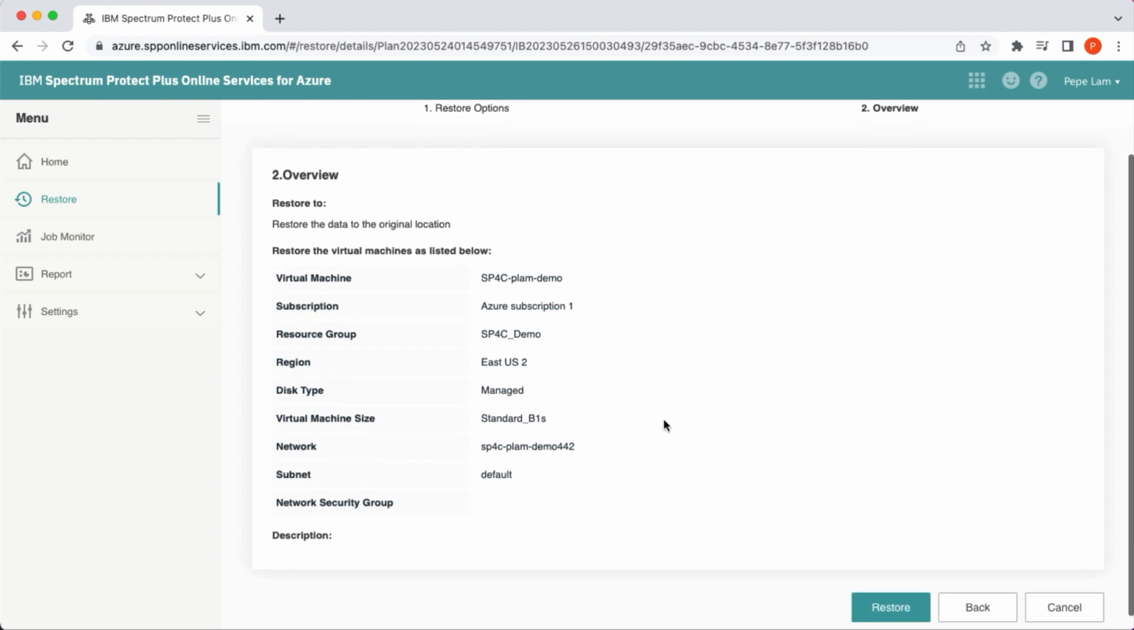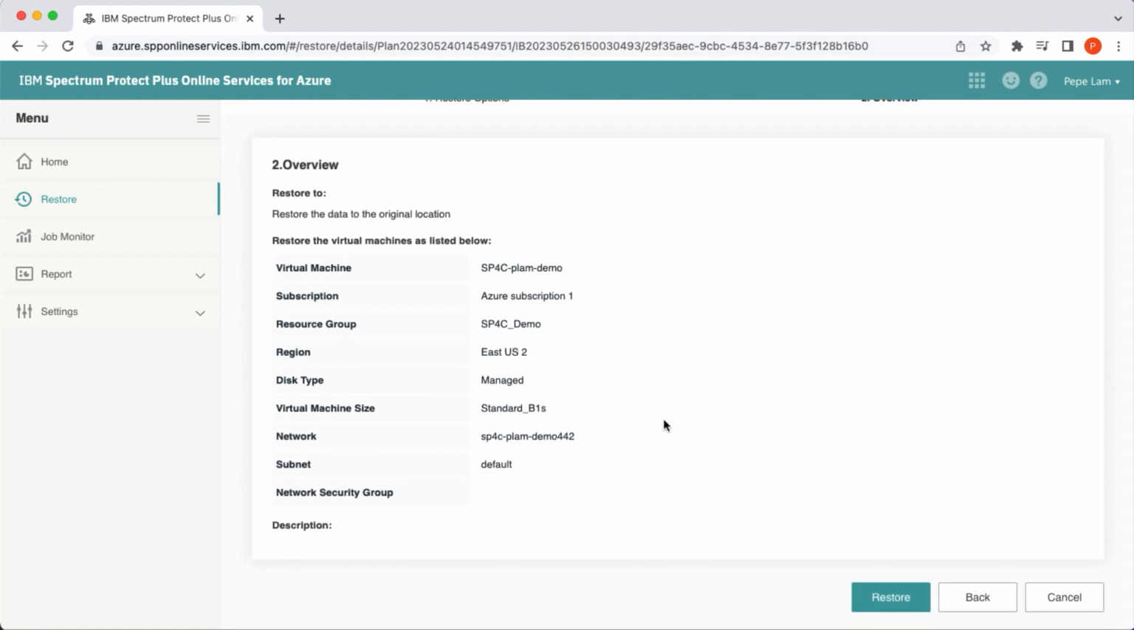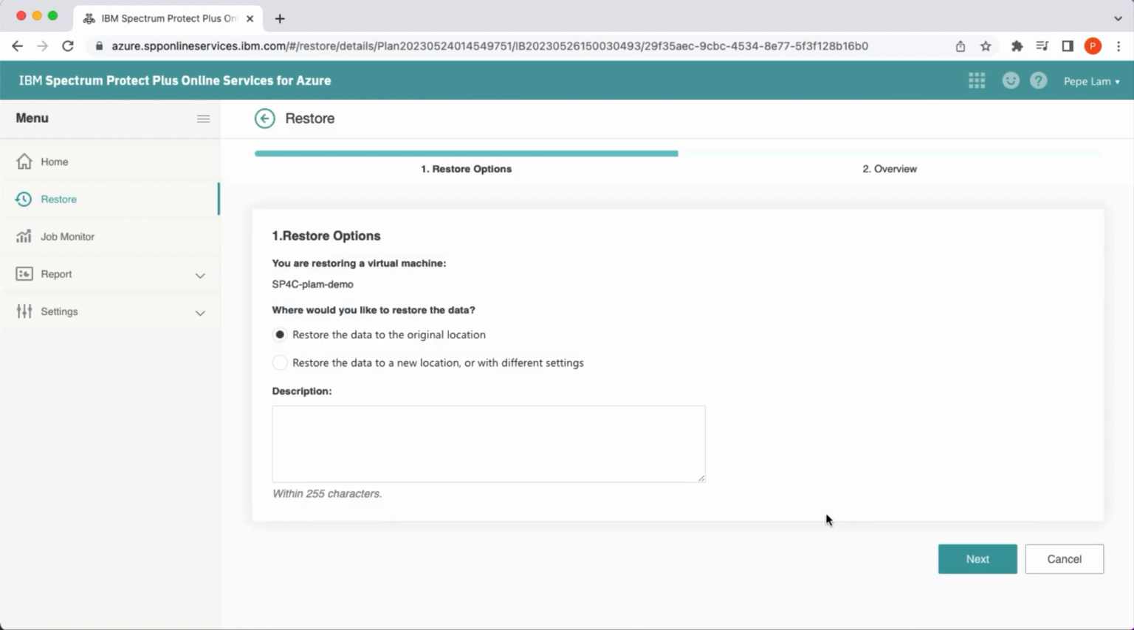This screen will allow you to review all the different settings, including region, resource group, and network. If you're satisfied with these settings, you can click Restore. Restoring back to the original location with original settings is pretty simple. It just takes 2 steps to complete. Now, if you want to restore the data to a new location, it's also a simple process, but just involves additional steps.